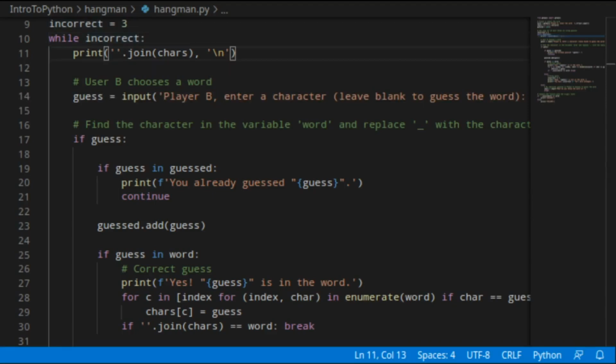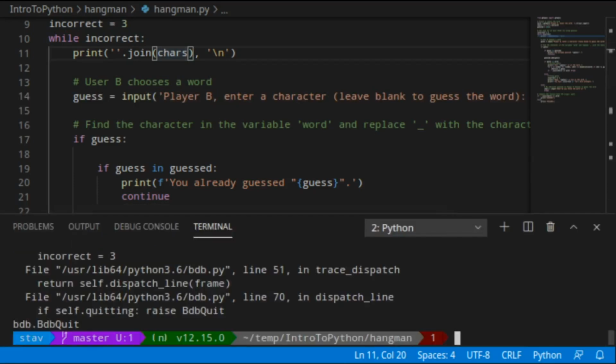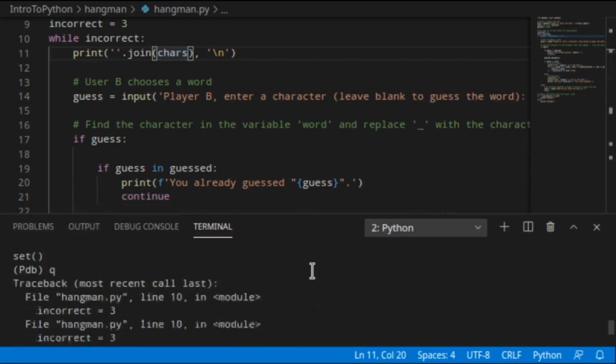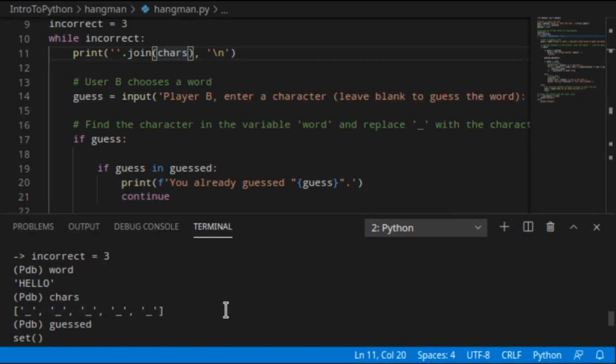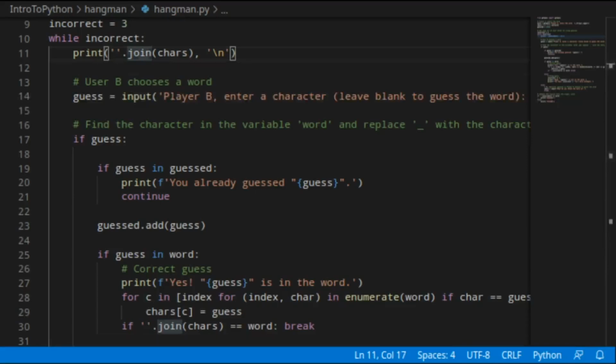So the first thing we're going to do inside of our loop is print our characters joined up as a string. Remember, the very first time we printed, our cars was all underscores. So it's going to join them back together, and it'll be just a nice string. That'll be the thing we need to guess.